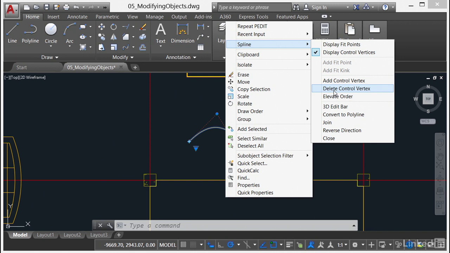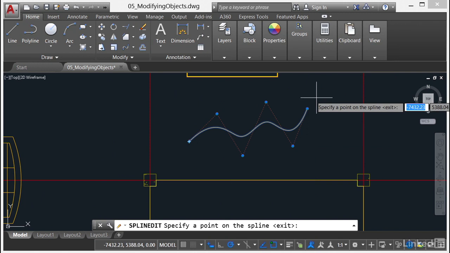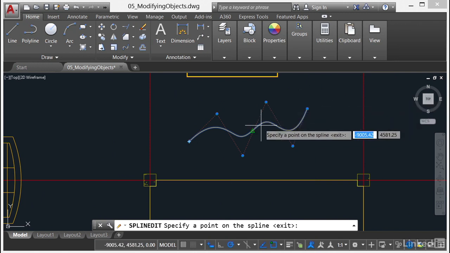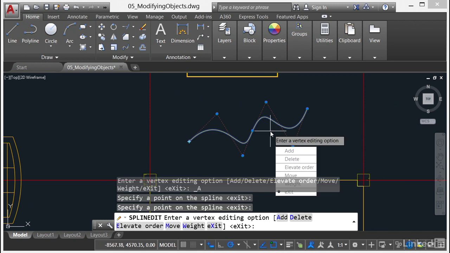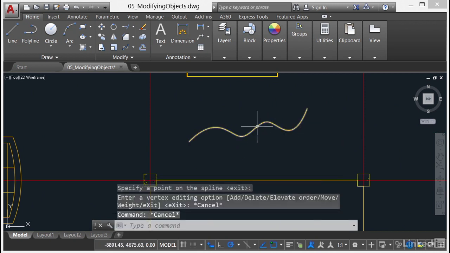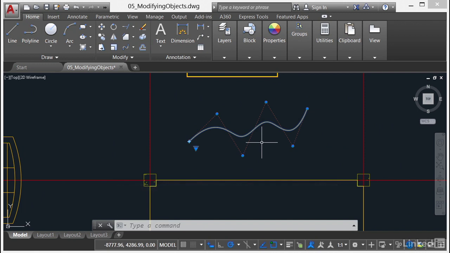So I might want to add another control vertex, a CV as they're known. If I click on control vertex, I can specify a point on the spline where I want another control vertex to go. So I might use a snap, so I might go for that midpoint there. And as you can see, there's another control vertex in place there now. If I press enter, can you see? I've got a grip there now. So I'll just hit escape to come out. Now you'll notice it's disappeared because I just hit escape. You've got to make sure that you press enter.